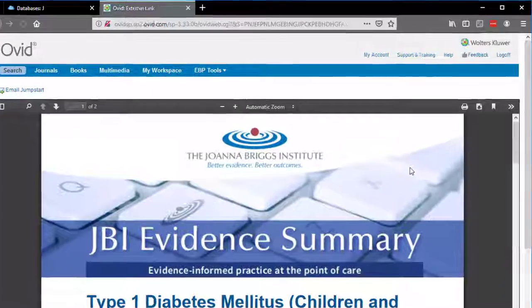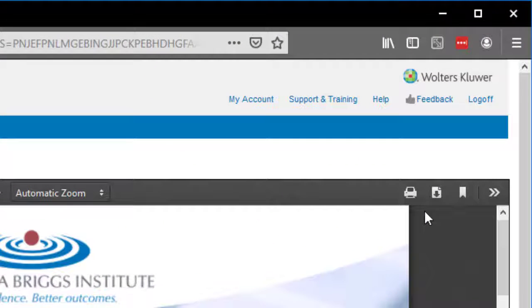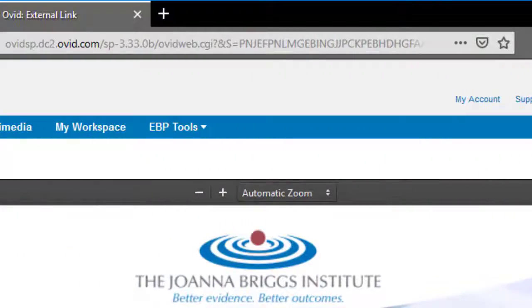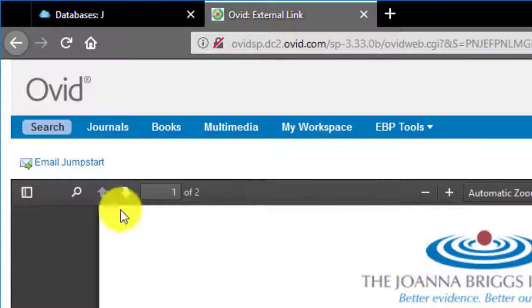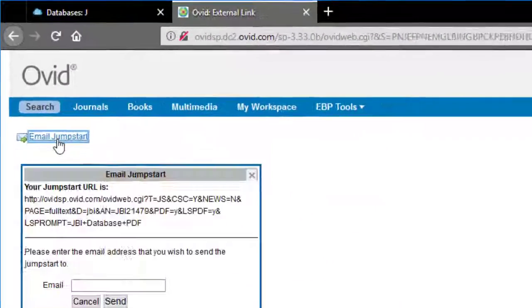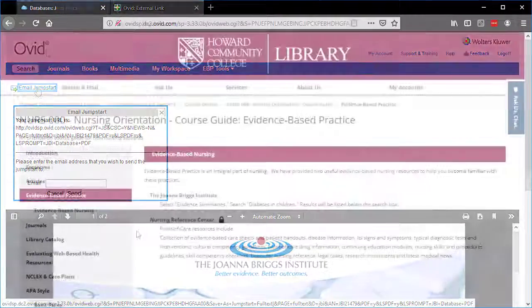If you move your cursor to the upper right corner of the PDF, you can print or download the article. On the left side, you can click the Email Jumpstart icon to email the article.